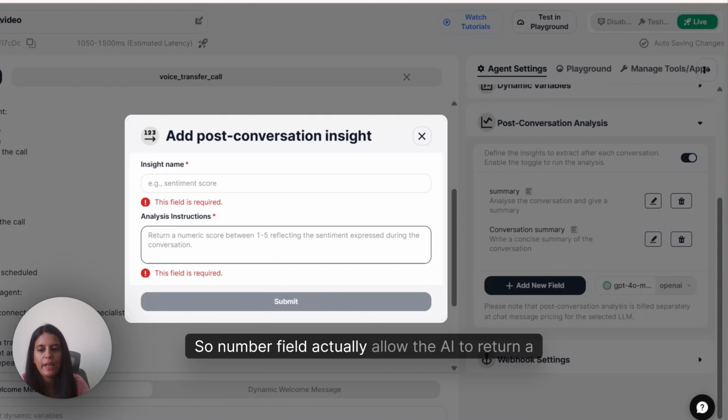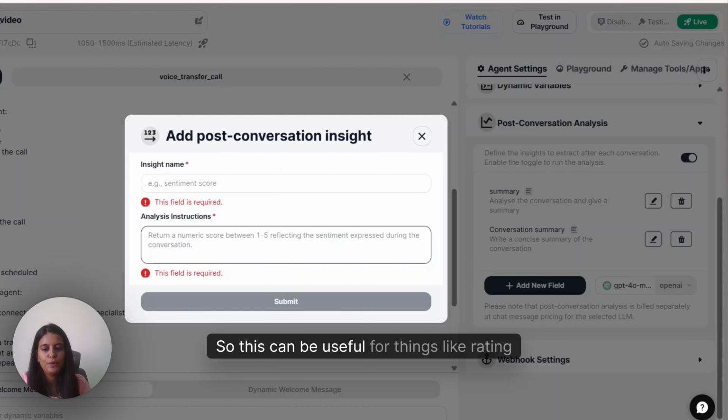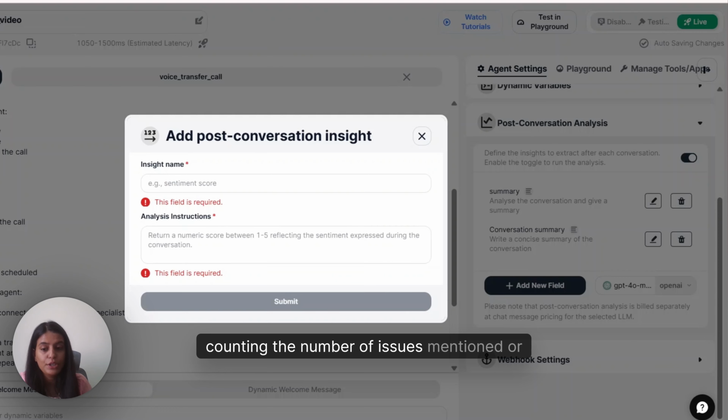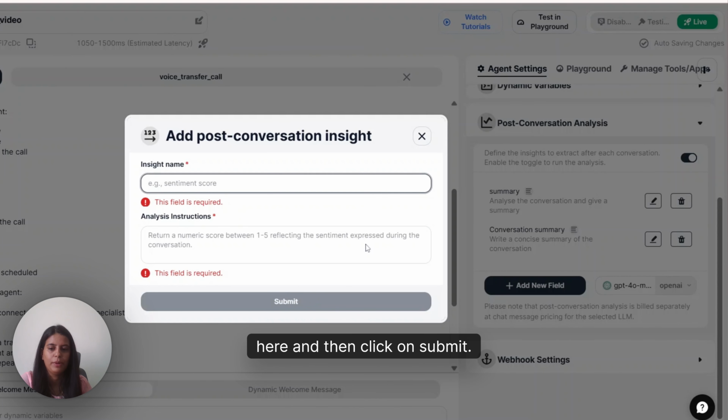So next one is number. So the number field actually allows the AI to return a numeric value. This can be useful for things like rating customer sentiment on a scale, counting the number of issues mentioned, or assigning a score to the conversation. You just need to give an insight name and the instruction here, and then click on submit. That's it.